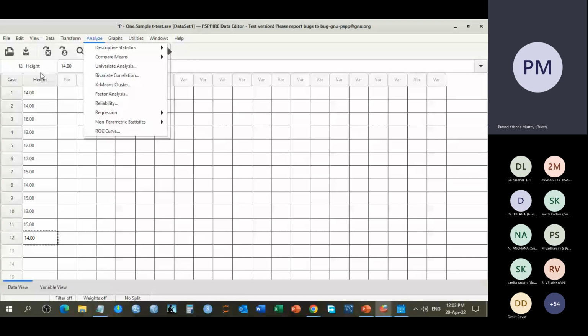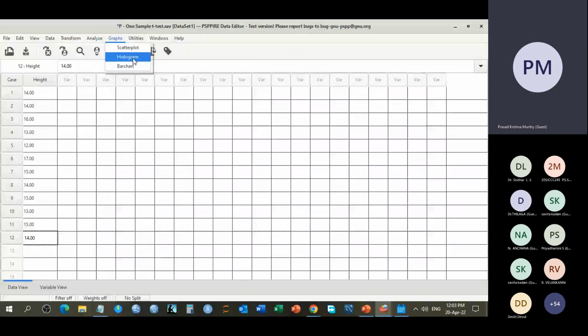To do that, you go to the analysis tab. Under analysis, you have compare means. Under compare means, you have what is called a one sample t-test. Or before that, we can also do some graph. We want to see the pattern of the data.